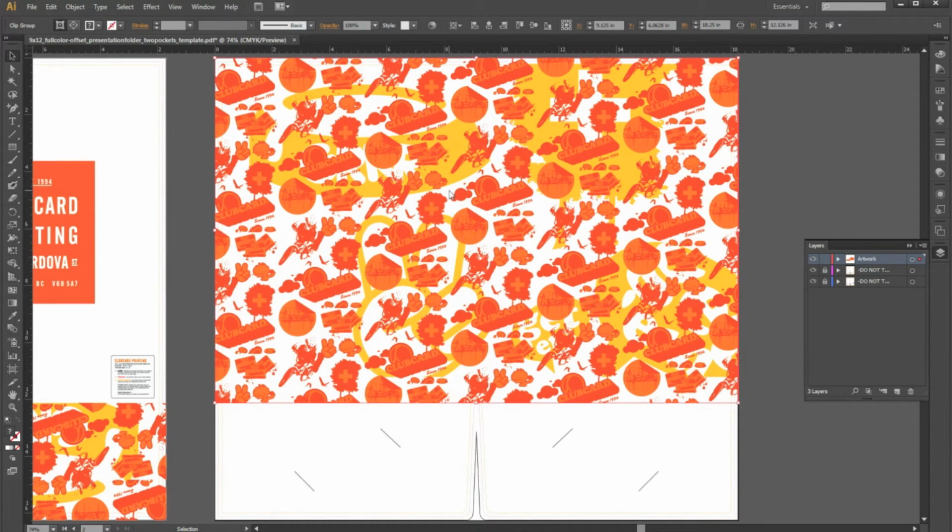I have also placed the artwork for the inside of my presentation folder. Please note that the artwork does not extend past the gray perforated line at the bottom. I have made this decision because you're not going to see the reverse side of the pockets once they are folded, so there is really no need to have the artwork extend into that area.